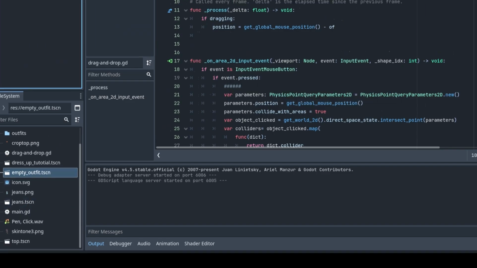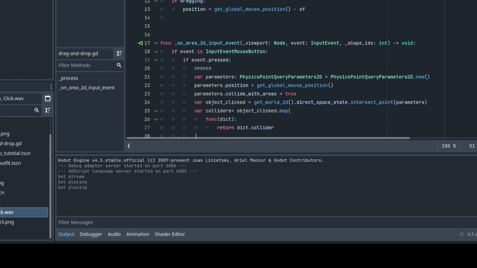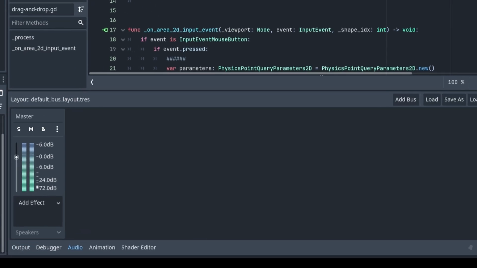Open up your empty fit scene and click and drag that audio into the audio stream player's stream audio slot in the far right of the inspector. You can test to make sure it added it correctly by clicking the little play checkbox below. Then go down to the bottom middle of this whole screen and you can see this little audio tab. We're going to make a new bus.